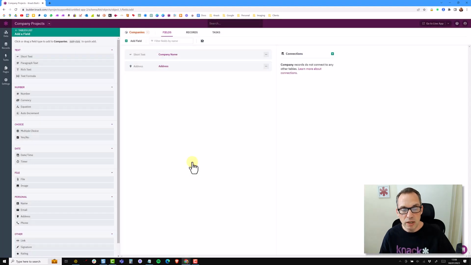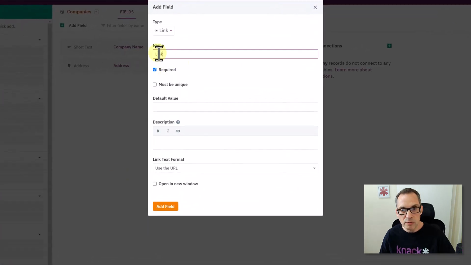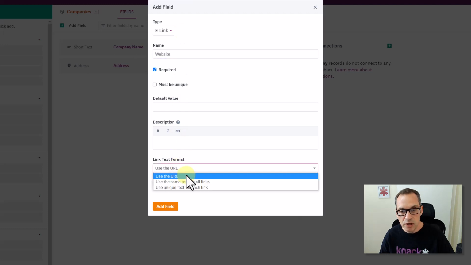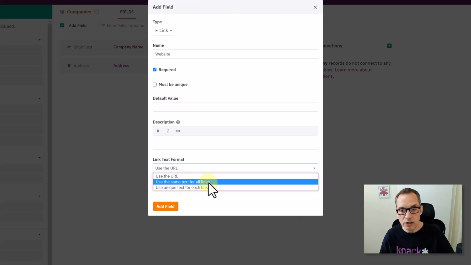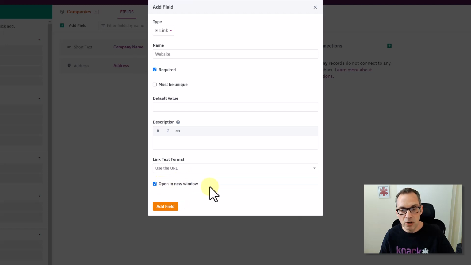And for our website link, I'm just going to use the link field, which is under the other section. So I'm going to click on link. I'm going to make this required and change the label. There are a couple of different link text formats. So you can either use the actual link URL in the field name, so if it was Google, it'll be www.google.com, or you can have unique text, so it could just say link. I'm going to leave it to display the URL. And I'd like the link, when it's clicked on, to open in a new browser tab or a new window.